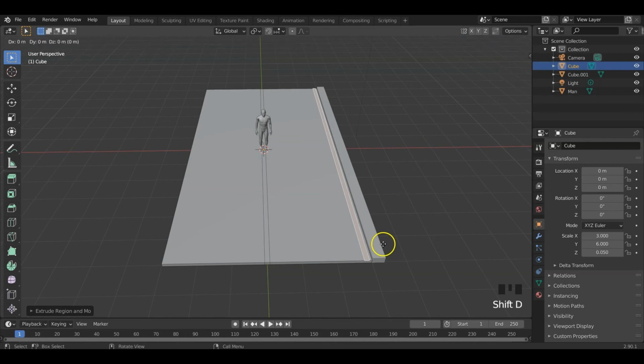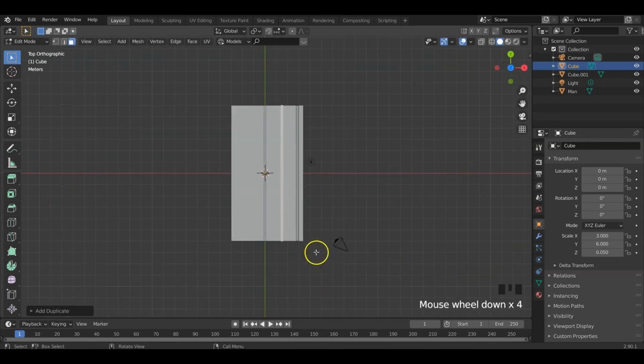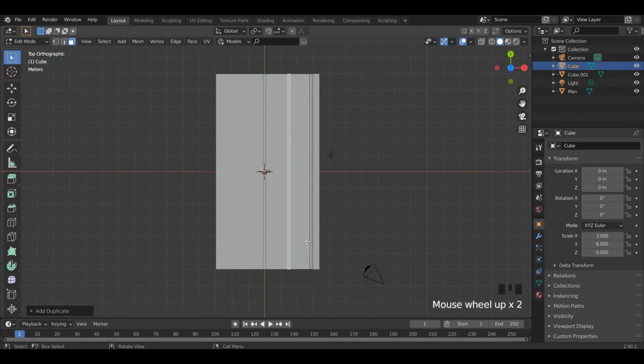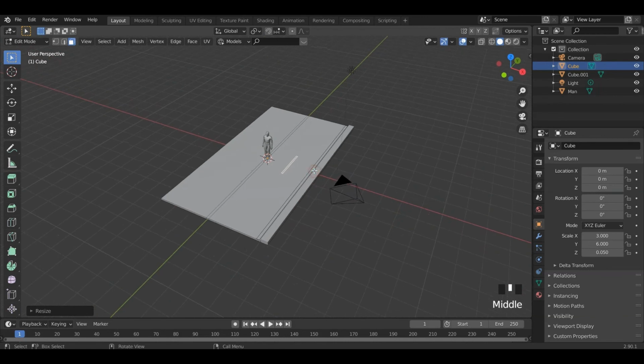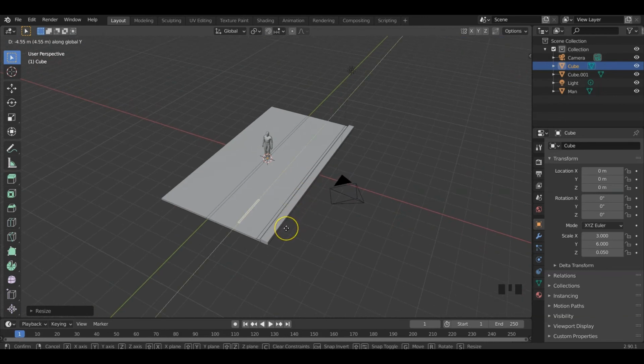Now if I go out of edit mode, I will be able to see these objects separately. Now let's scale this down. So those will be the painted lanes on the road. Maybe a little longer. I think that'll do.